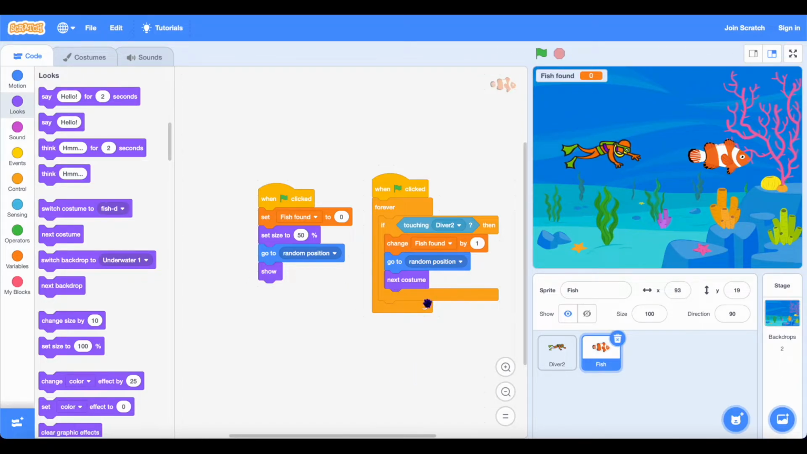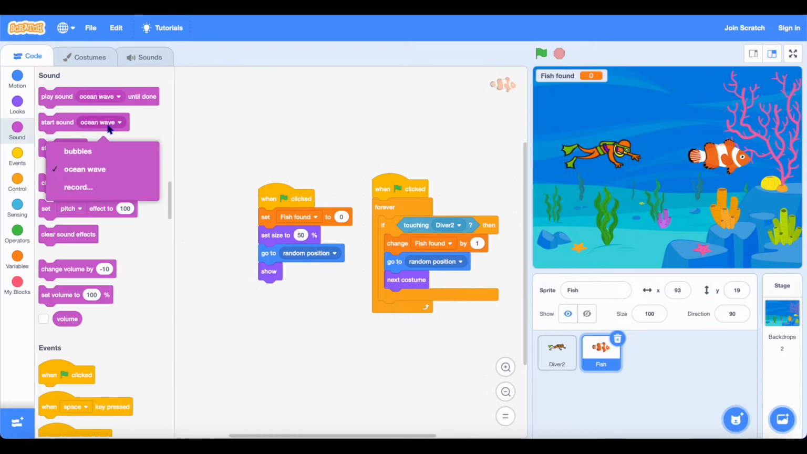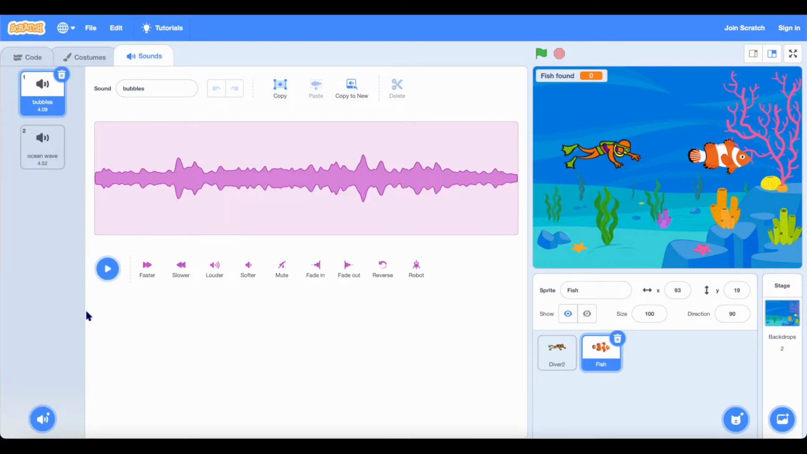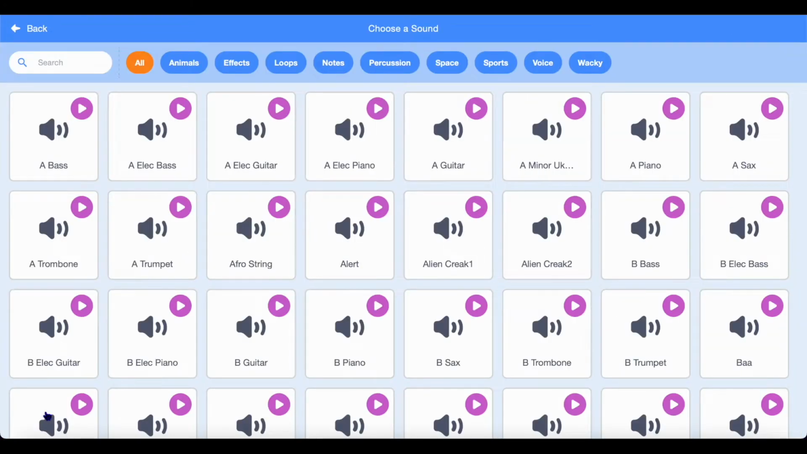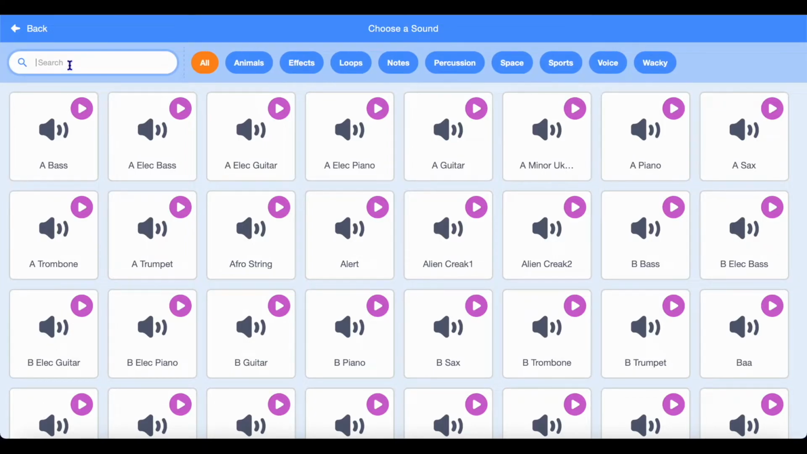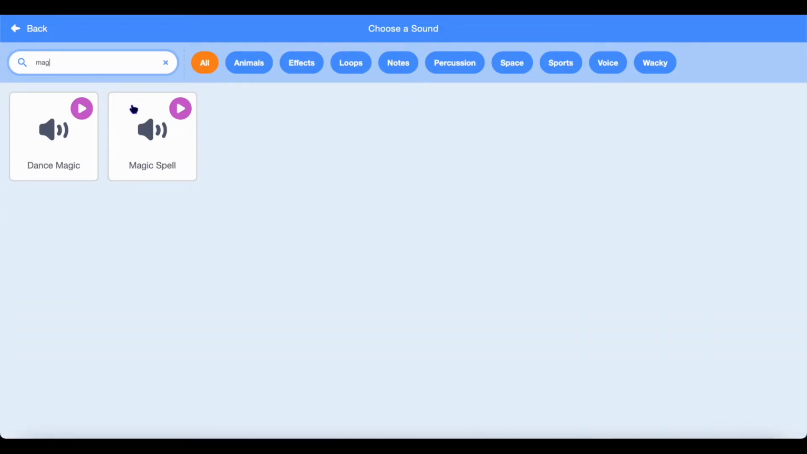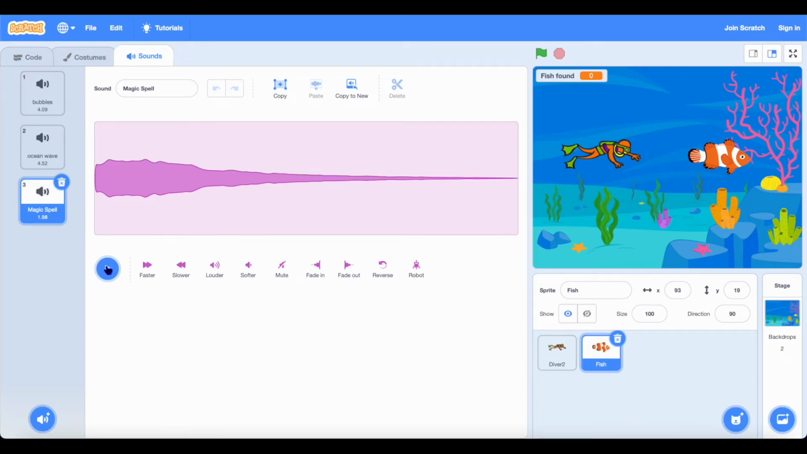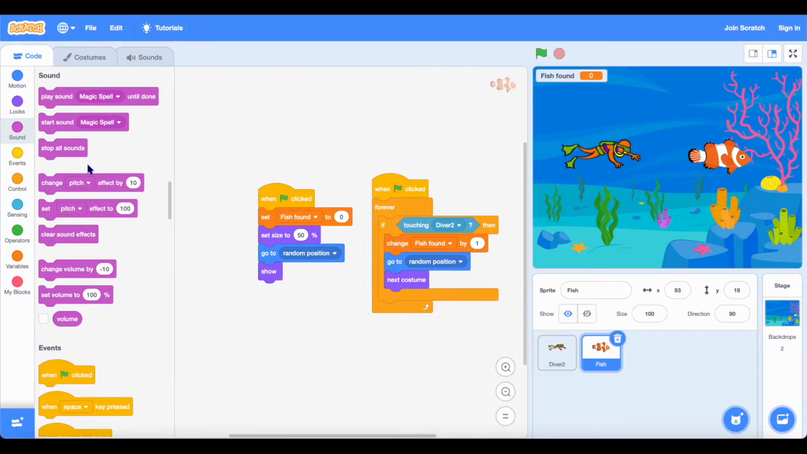So we also need to add a sound. We are going to go to the sound section. You see that we have ocean wave and bubbles, but we want magic spell. So we are going to go to sound, and you see here choose a sound. I'm going to click it and search here magic spell. You see it appeared. Yes, this is the sound. I'm going to click on it. Then I'm going to go to code and you see that it appeared here. So I'm going to put it over here.